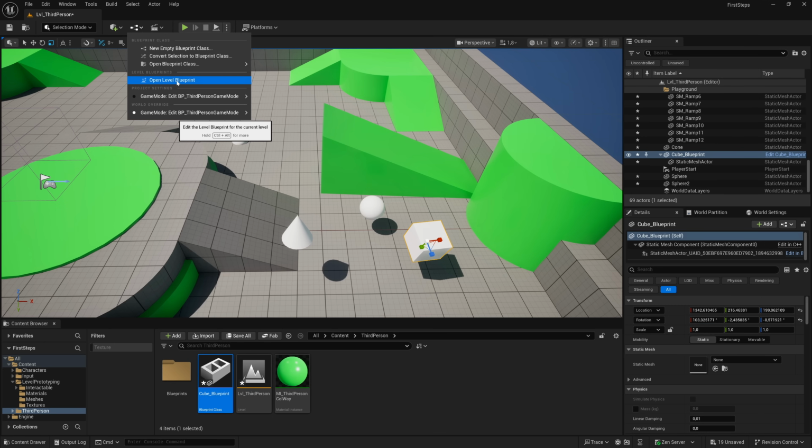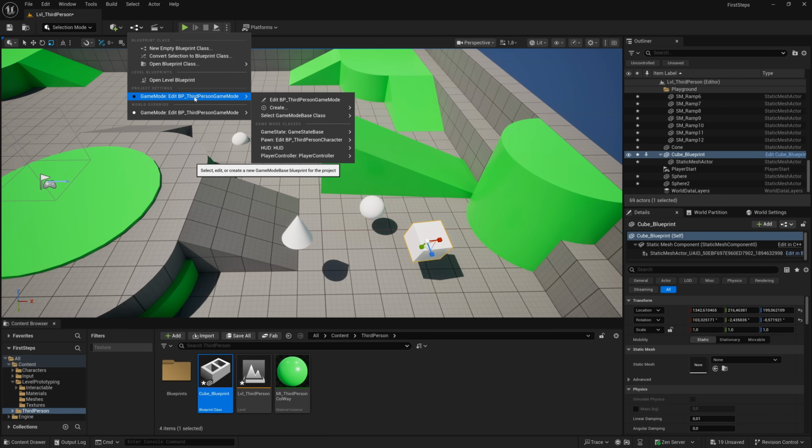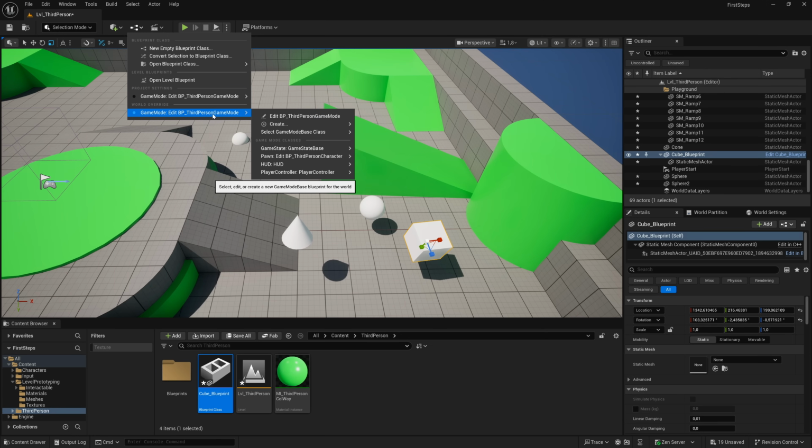The level blueprint is where you can script logic that is tied specifically to this level, like triggers, events, or unique actions that only run here. You can also quickly adjust the game mode here using the same dropdown. This sets which game mode blueprint is linked to this level. It overrides the default game mode you may have set in the project settings and makes sure this specific map uses the correct rules, player character, HUD, and game logic.